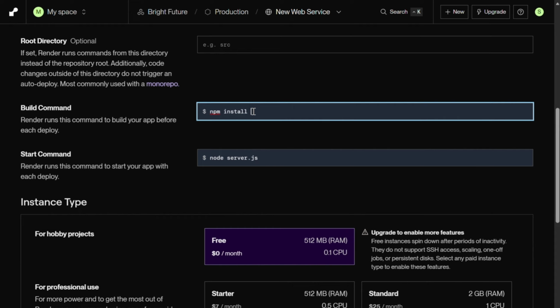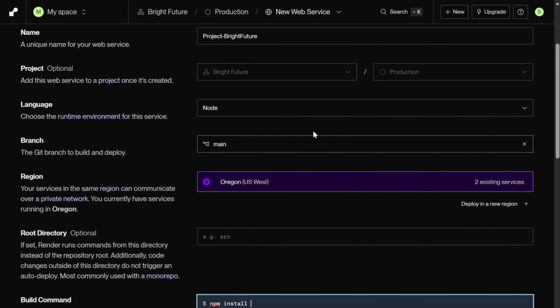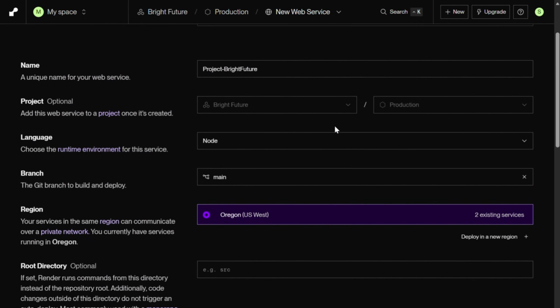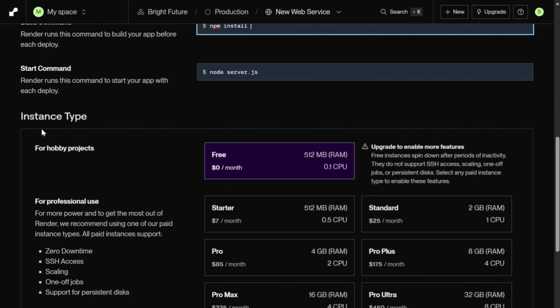It will tell Render to run this command in order to download all the dependencies that are in your project. And this command, the start command, will tell which file is to be started, which file is the main file. So in our current repo, in our current project, server.js is the main file, and to start that server, we need to run node server.js.